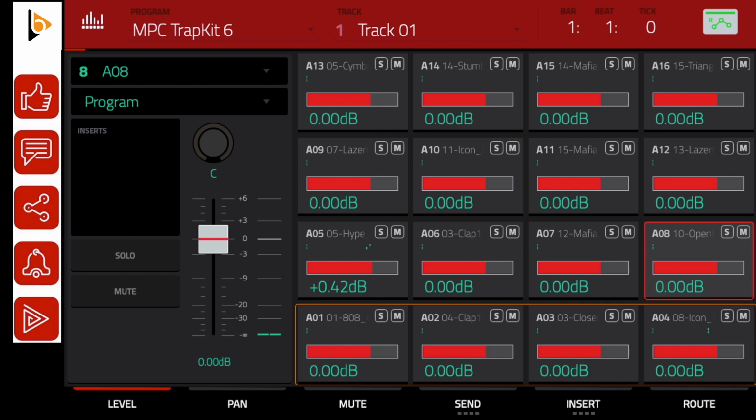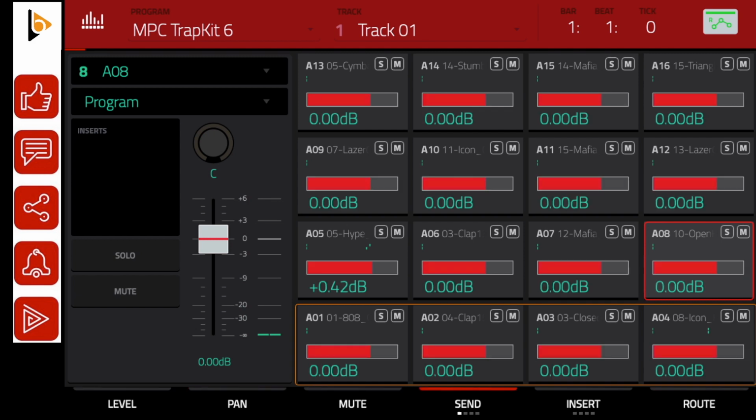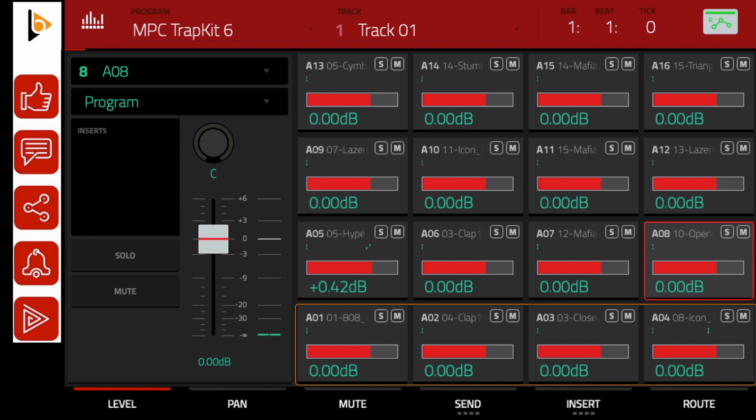So if you check what we have here, we have the level. This is your pan. You have your mute, send, insert, and the route. Now, we've talked about the level. Basically, you understand what that means. I don't need it to be very hot. I need some of them to be lower than the others. I need the others to be louder. That's where you set it. And then it's actually per track.